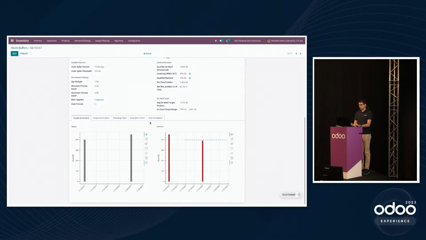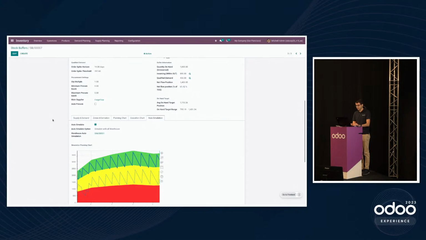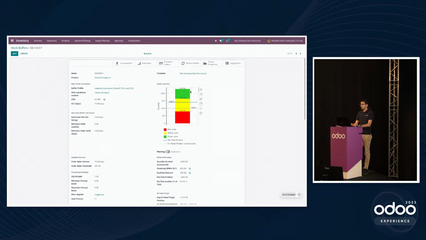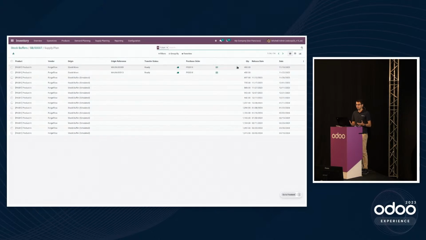And here in the last tab, we have the projection into the future, what we call an auto simulation, a projection into the future that will have this shape. So the system, using the data that we entered as demand, projected this, and this generated the supply plan that we have here. The supply plan already includes some confirmed purchase orders, but as you can see, there are a bunch of them that are just simulated. So it's the projection, and this is what we can share with our suppliers.